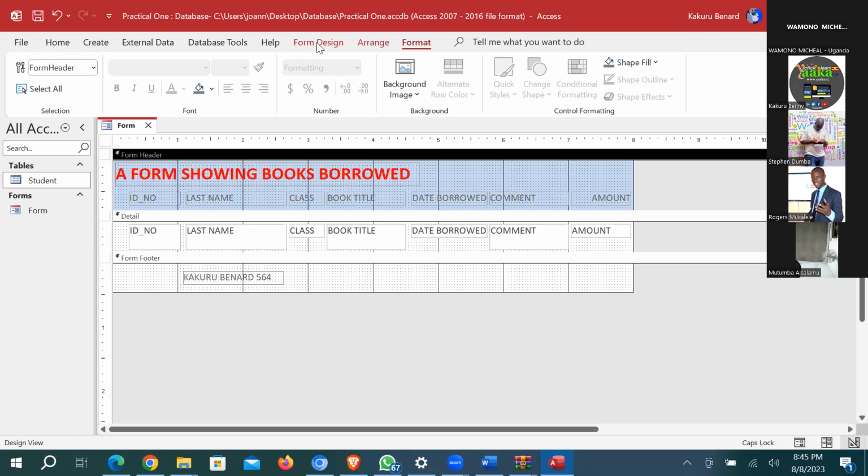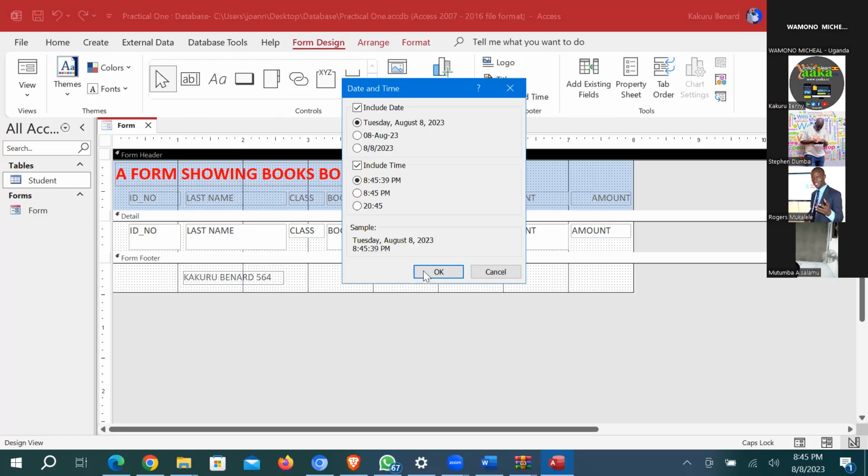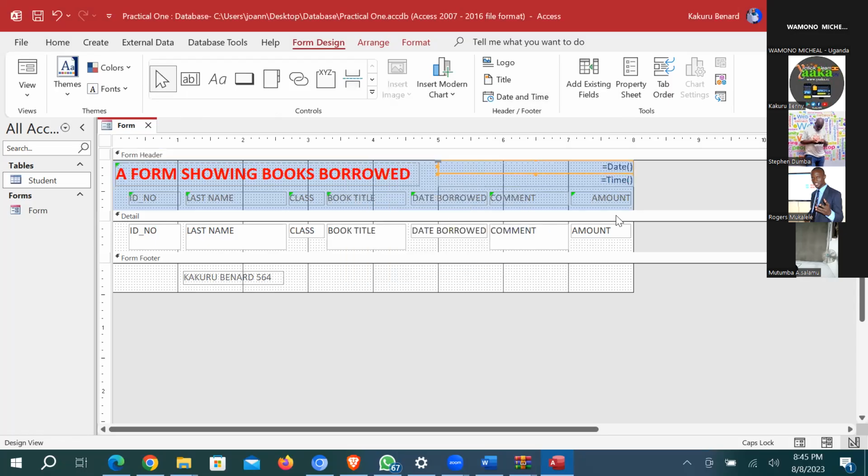Then to put date and time, still on form design, one can put date and time. Here you choose the format. That one will return date, that one will return time. One may need to put a picture. Let me reduce this a bit. So we can put a picture somewhere there.